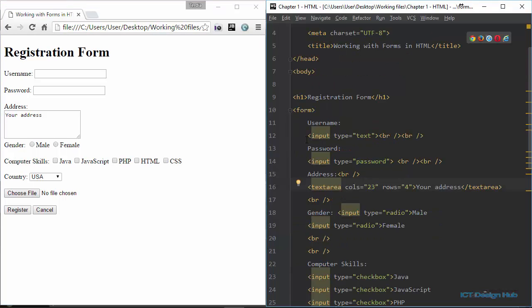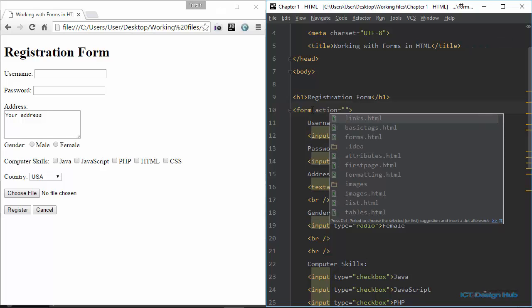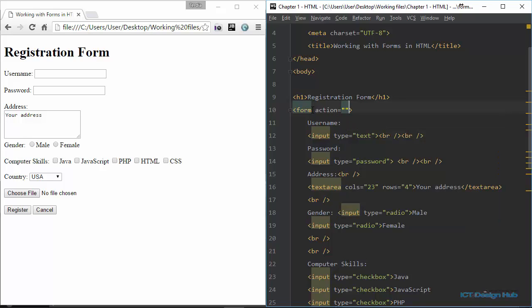To make our form work properly, we need to specify an action for the form. This action attribute is basically going to say where the form is going to submit the data to. So in a normal web application, this is going to be the backend script, such that when the user clicks on the register button, all the information from the form will be submitted to the script that we specify here. So for now, I'm going to leave this as blank, but this is important.